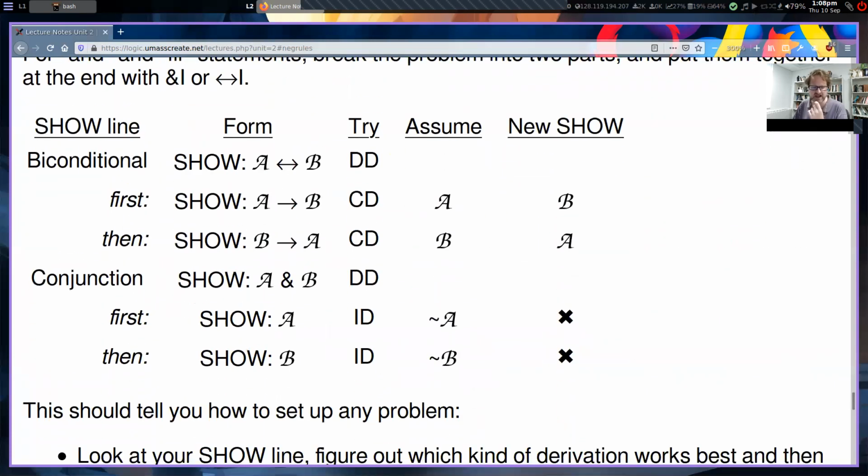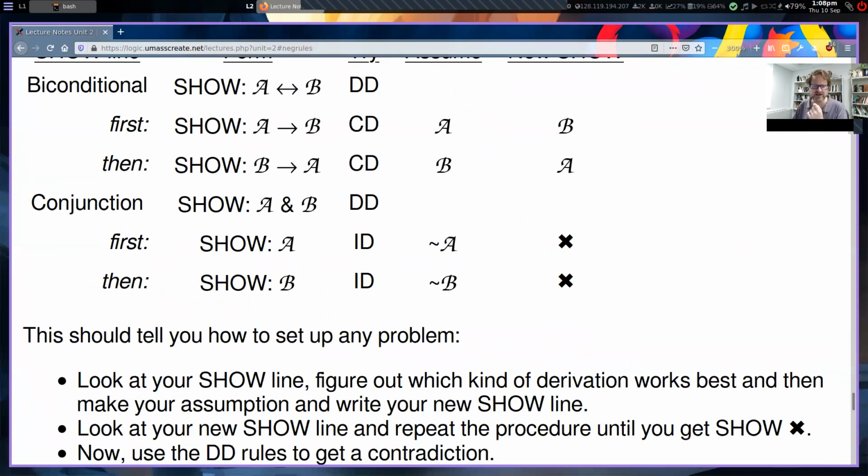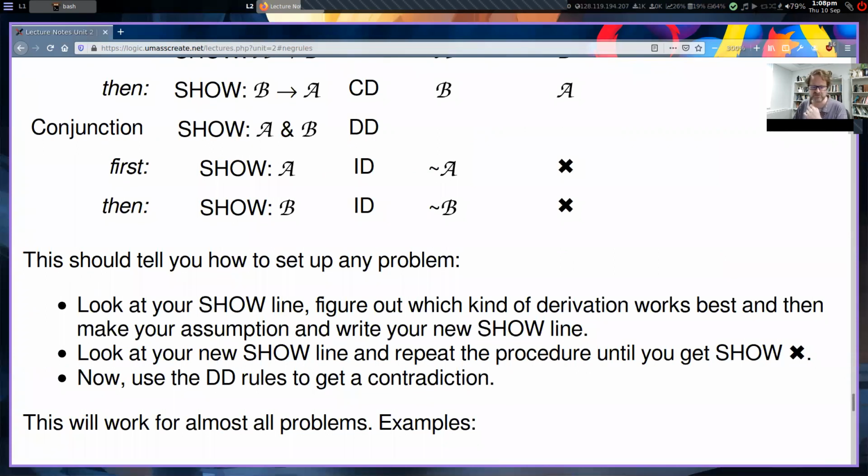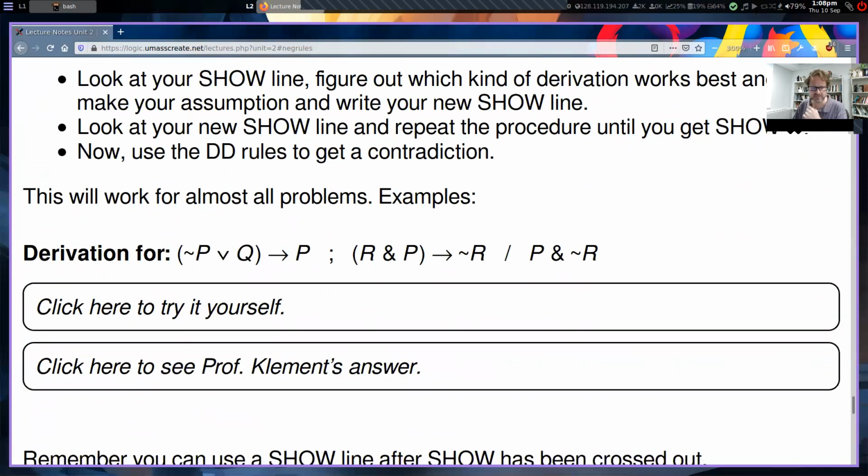Now, oftentimes when you set this up, especially when you're doing a conditional derivation, you'll get a new show line. You want to go back to the chart for the new show line and figure out what to do for that new show line. Keep going until you get show splat, and then you do an indirect derivation. So if you follow the chart, you'll always end up doing an indirect derivation. Let's see how that works for this problem.